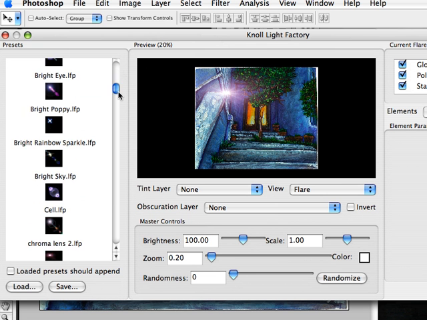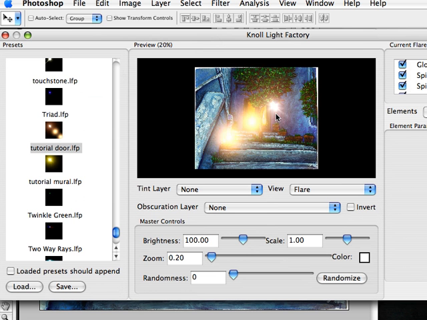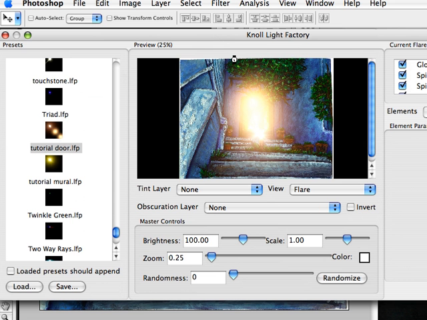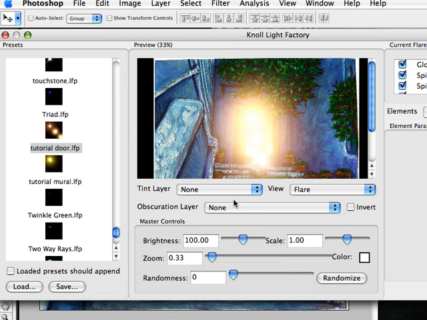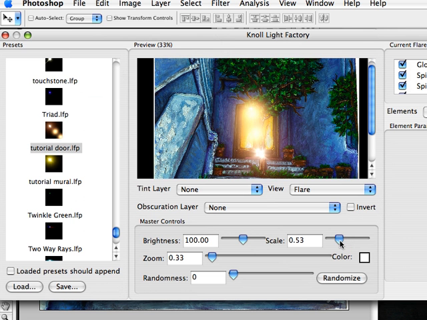And so I'm going to scroll down for tutorial door preset. I'm going to double-click on this, and this is going to pull up our preset. That's not going to have the exact look, so what we're going to do is move this around a little bit. And I think we will zoom in. And I'm going to take this and scale it down to, say, about 50-ish. And scoot that in like that.